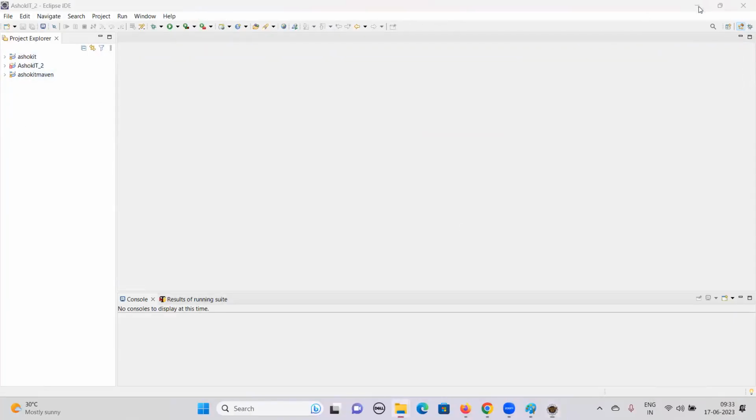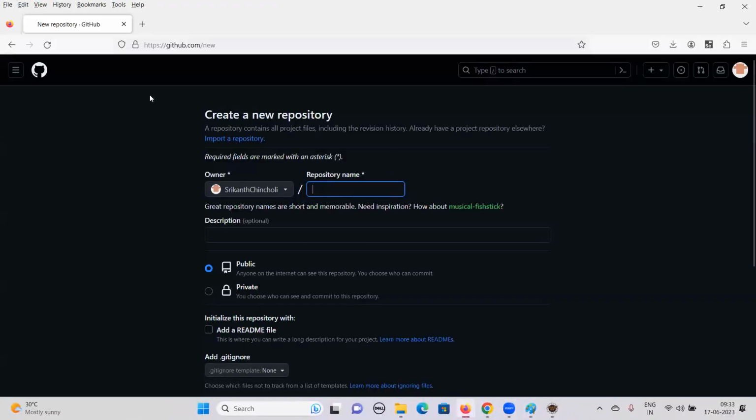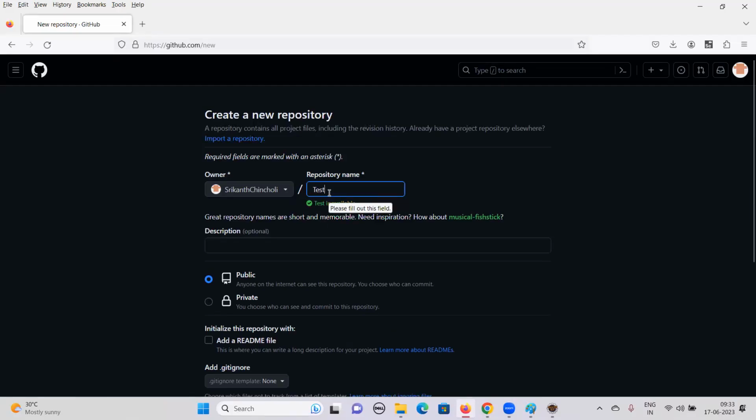Now I'm going to the GitHub repository. First, I'm going to create the repository. Here I'm going to give it the name test.